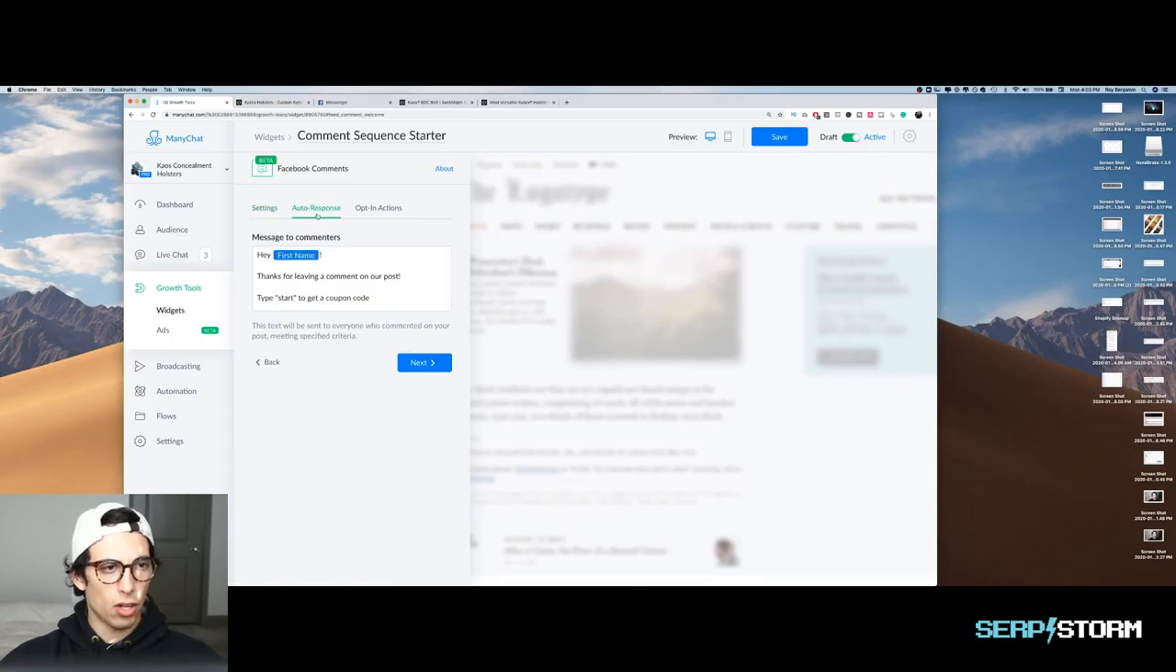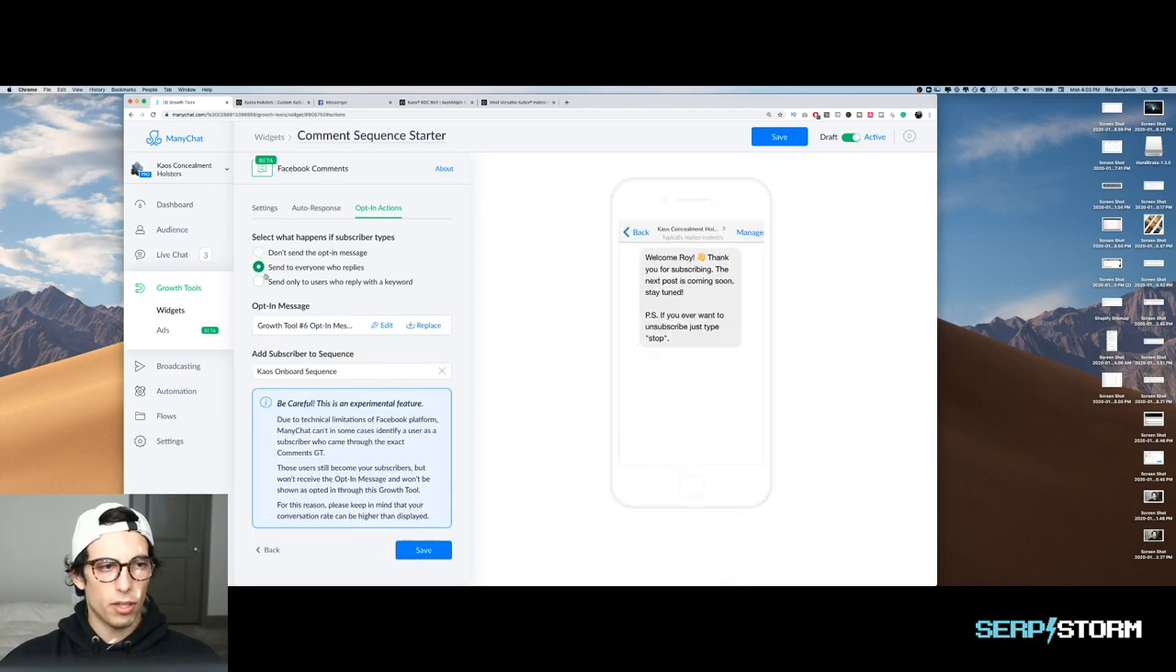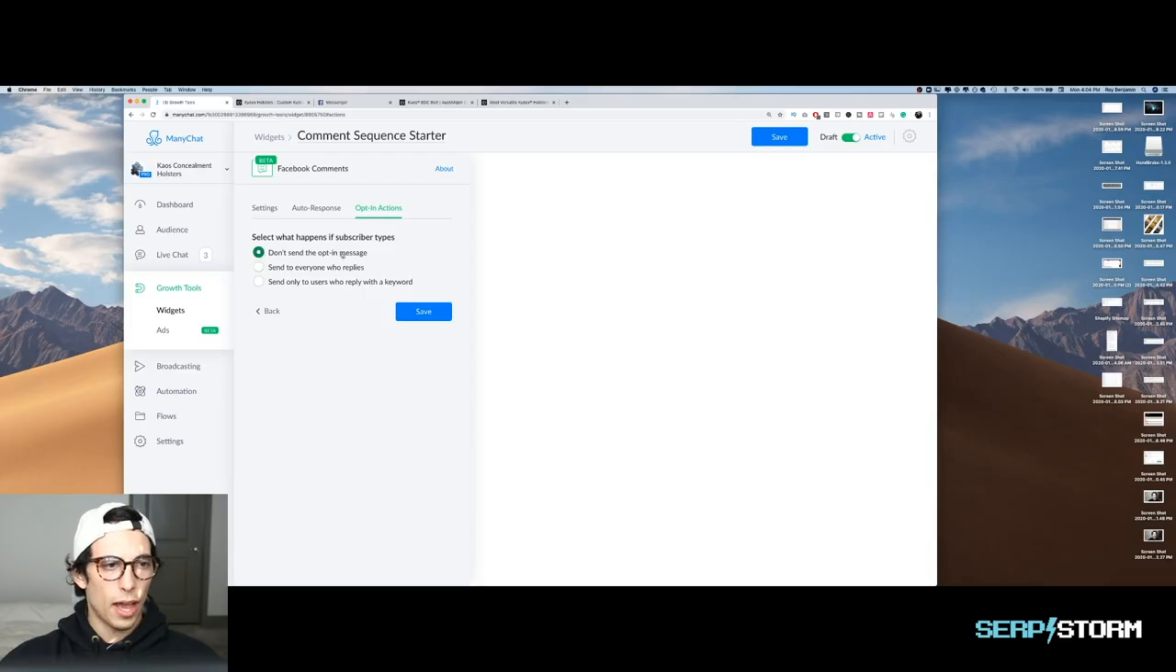And then next, the auto response is going to be, "Hey, first name, thanks for leaving a comment on our post, type start to get a coupon code." So if they type start, then that is the equivalent of them opting into our sequence, and then we can continue to remarket to them. And then finally, the opt-in actions. I choose not to send the opt-in message. If you select send to everyone who replies, it just says thanks for subscribing, if you ever want to unsubscribe, just send stop. I don't send this because the next message that we're going to send them is from the email sequence that asks for the review. And if they have never purchased something, we're also going to talk about that.